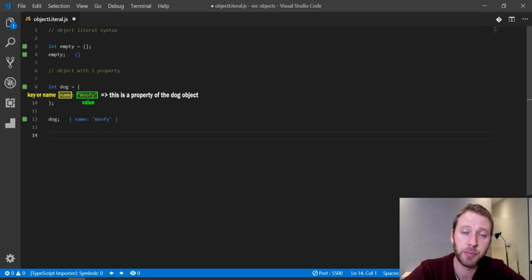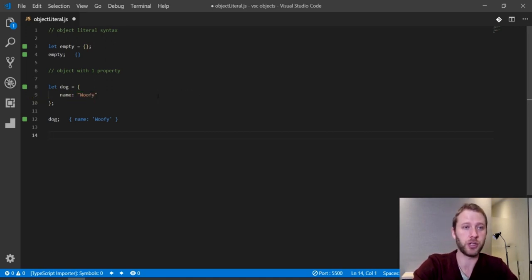We get our object. But let me emphasize something here. You do have to specify a key and a value in order for this to work. Otherwise you will get thrown an error. Let me give you an example. So you have to specify both key and value.